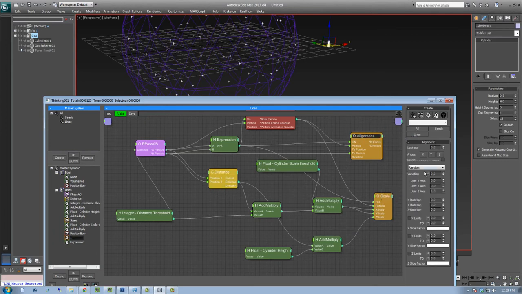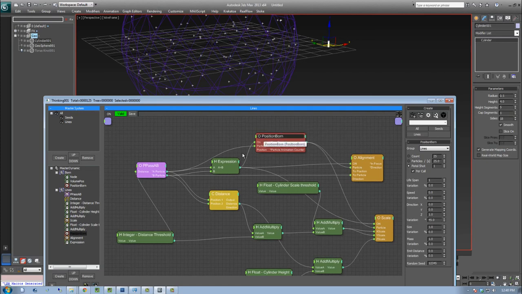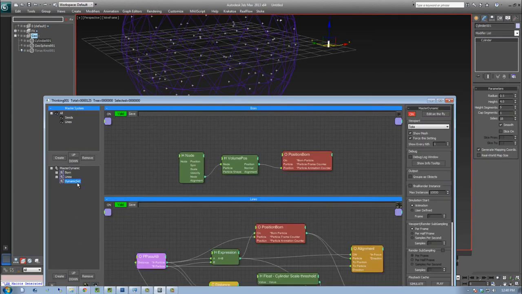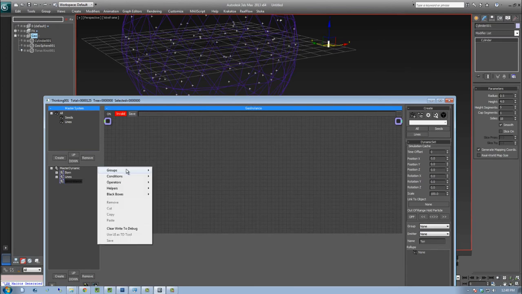And the last thing I want to do, I want to align them to the particle. I don't want them to be randomly aligned. So that should be good. Make sure that goes in the group. All right. So I'm going to minimize that. The next step is we need to get some geometry in there so we can see. Let's call it geo instance for now. So we can see what our particles are doing.